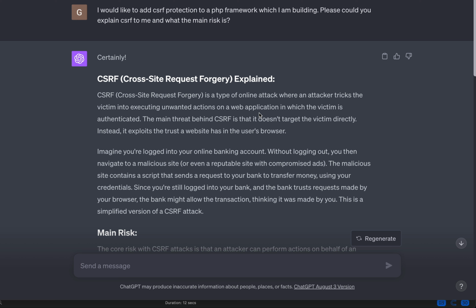Here is the explanation which it's come up with. It's not brilliant. It maybe could have been worded a little bit better, but we'll have a look at it and then maybe I'll paraphrase some of this and help you understand this a little bit better.